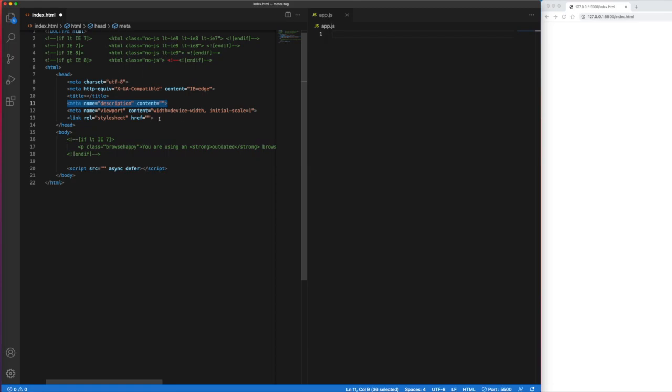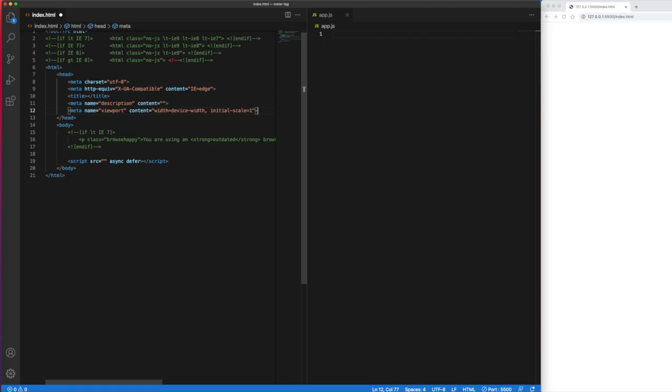We don't really need these, and we can even get rid of our link, which we would typically use to link our CSS style sheet. For those of you who don't know what a style sheet is, it's a different file that holds all your CSS rules for your HTML file. And again, CSS is a styling language that allows you to style your web page.